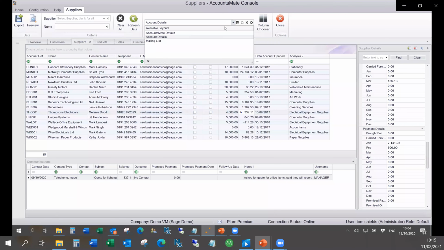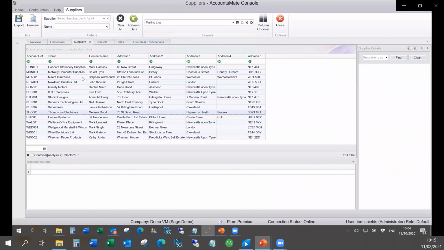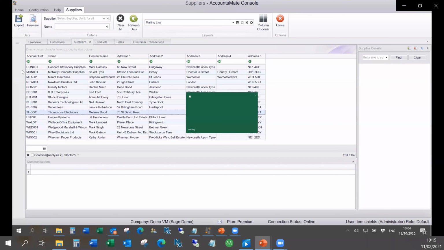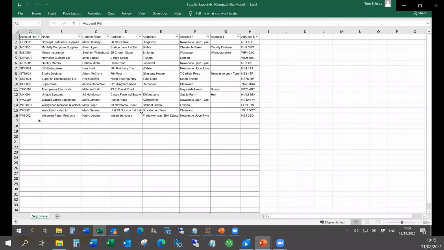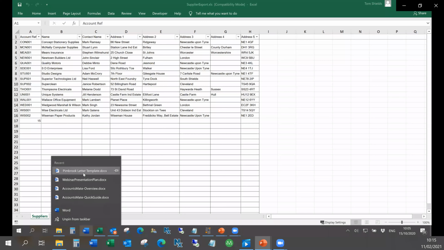We'll just do a simple mailing list. So I've created another layout, another view with the address details for the suppliers. I'm going to export that quickly to Excel, as I've shown you. The nice thing about what AccountsMate will do, it will put this file into the same area on your PC. So what I've done is in Word, I've just created a template letter.